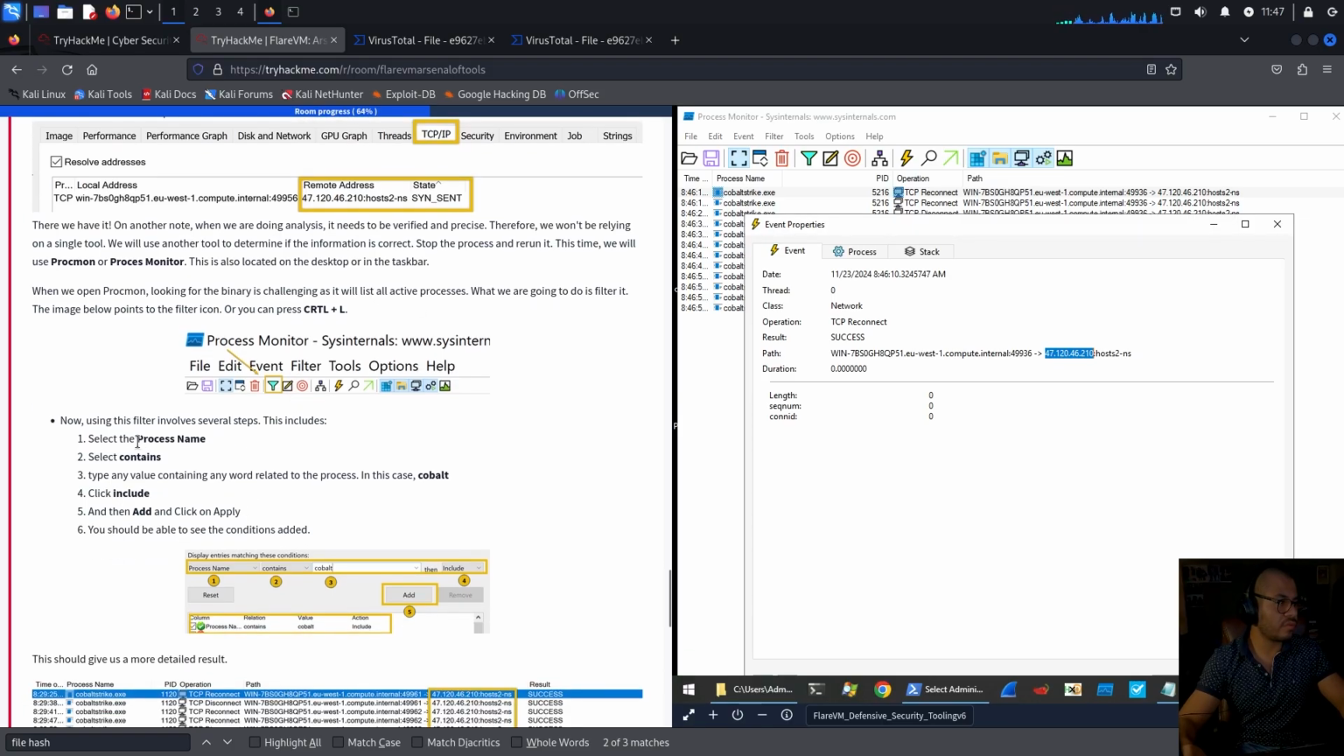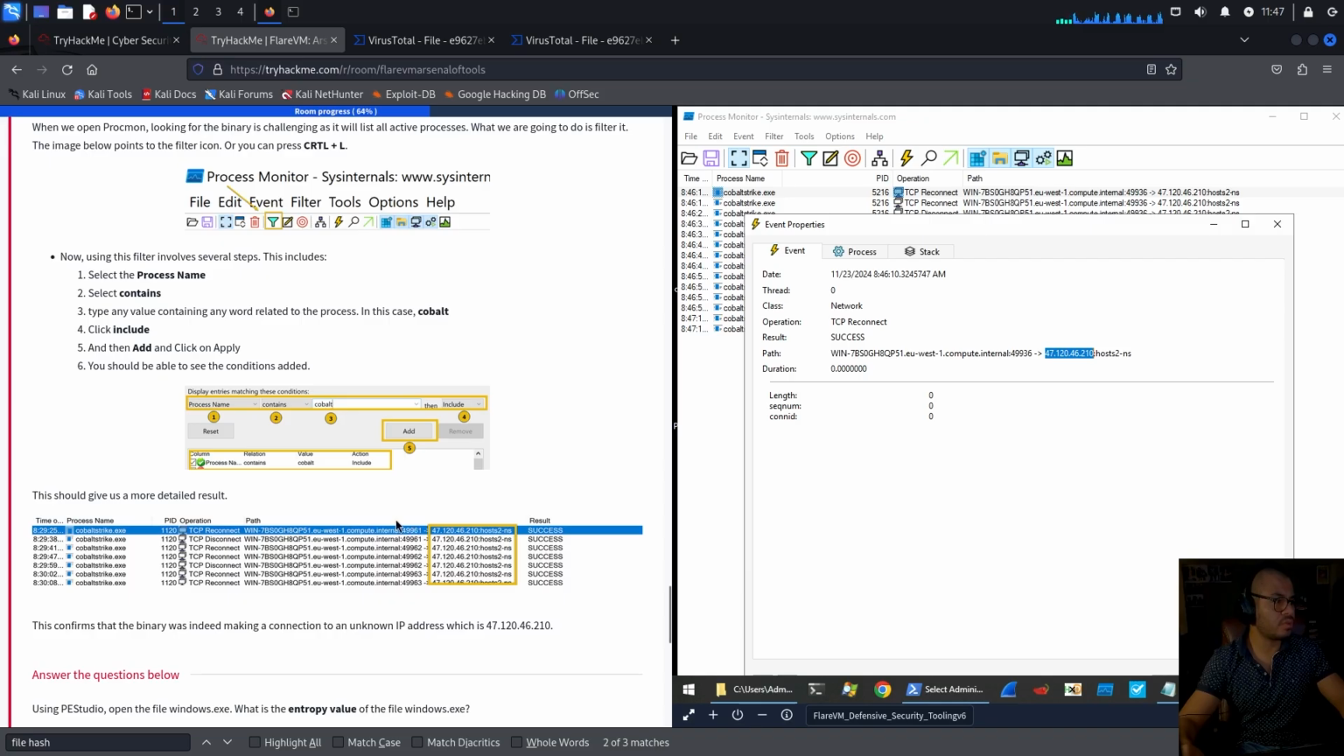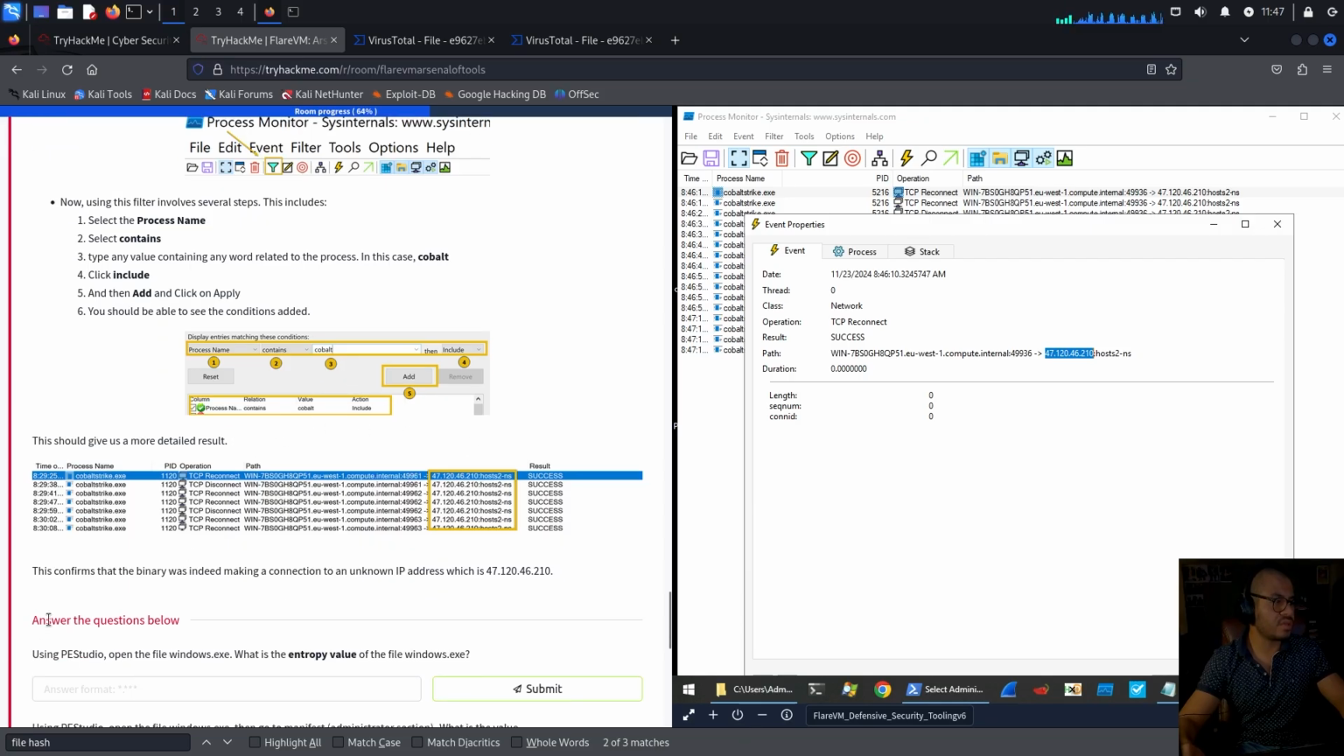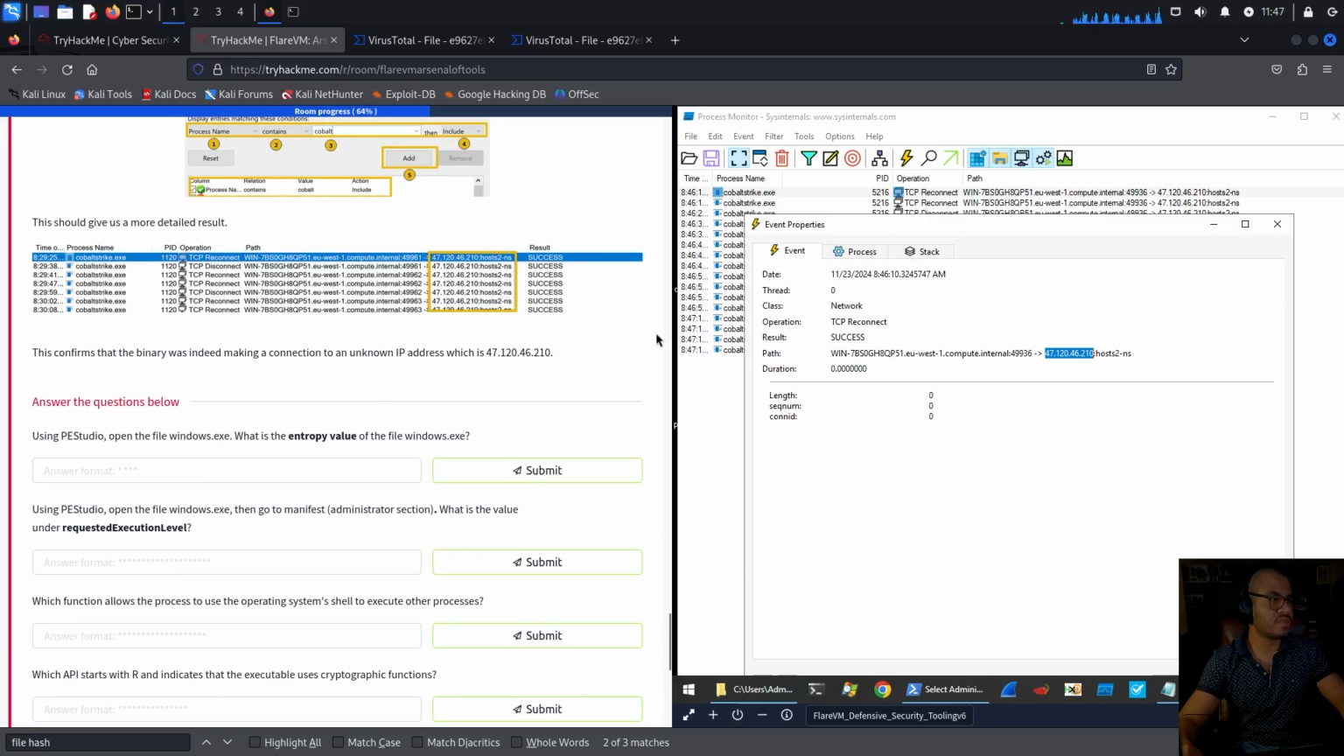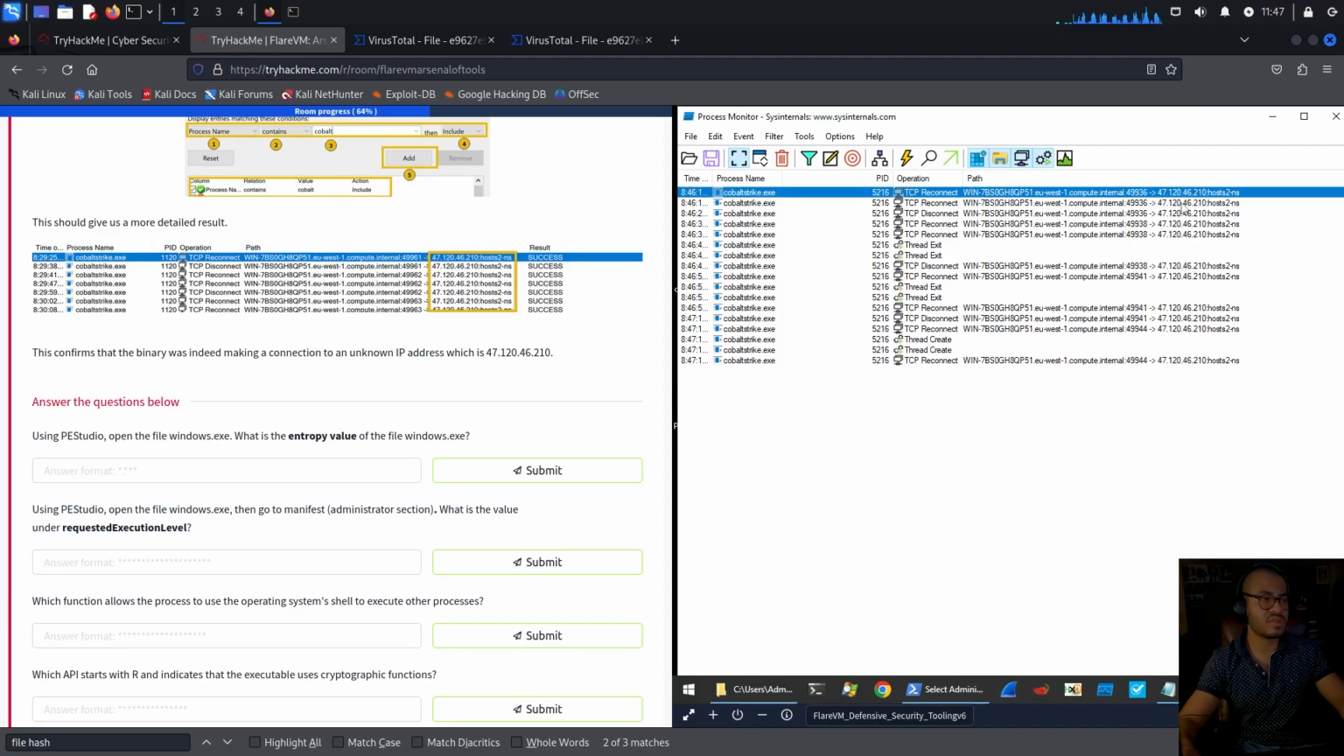So when we're looking for the binary, using this filter involves several steps. This includes selecting the process name, selecting the contains type, and entering any value containing a word related to the process. If this task is Cobalt, click include and then add and click apply. You should be able to see that condition added. This confirms that the binary was indeed making a connection to an unknown IP address. Yes, which is the case.